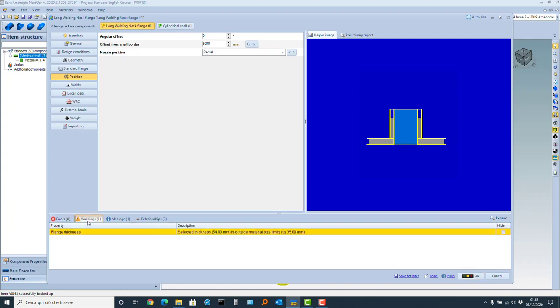Let's check what this yellow warning is. Selected thickness is outside the material size limits. So this is normal with the EN standards because the EN standards consider different characteristics with different thicknesses. So the material which has been automatically selected is the one with the minimum thickness.